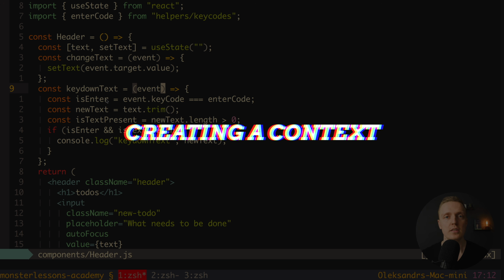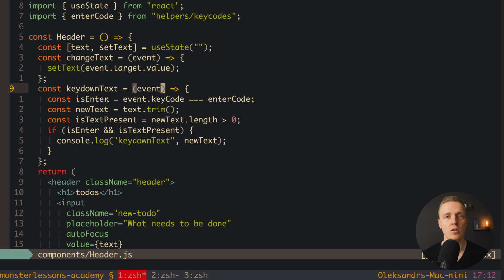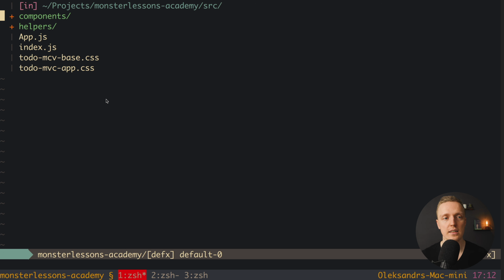Our next step is to build a place where we can store all our data. And for this we will use React context and of course the useContext hook. So for this I will jump here in source and create a new folder which is called contexts, and here we will have all our contexts across the application.